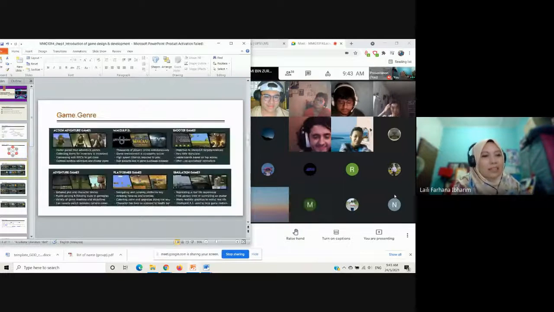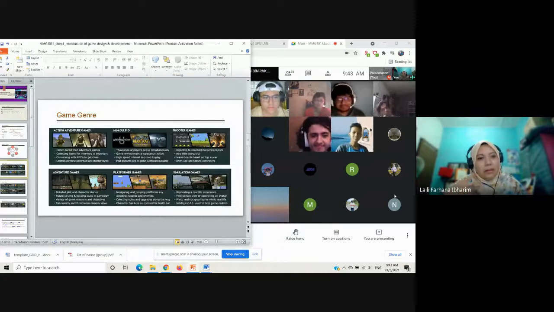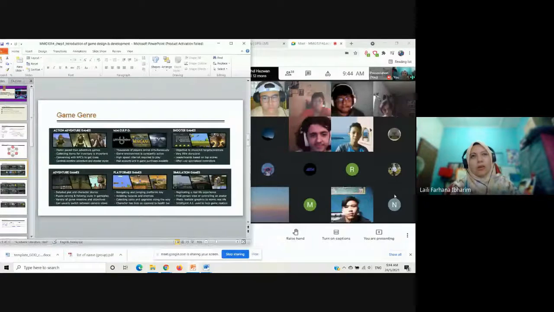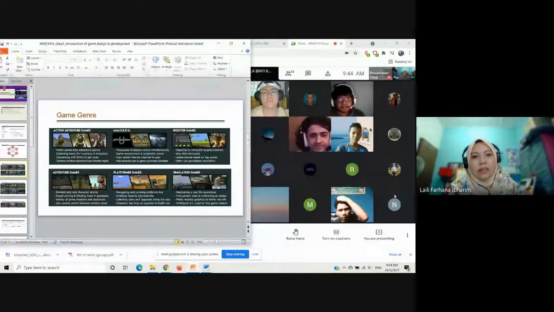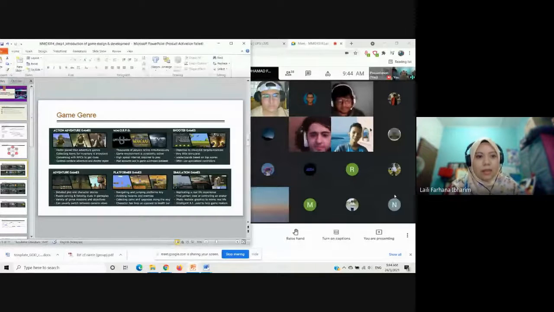Just to introduce to you the game genre. This is a few of the game genres that I have put inside my slide because there is almost a variety of game genres that we have today, not including VR, AR technology. So, the basic game genres, we have action adventure games. What is the difference between action adventure games and adventure games? When we say action, it's more about the character action, while adventure games is more about the puzzle and solving the problem.